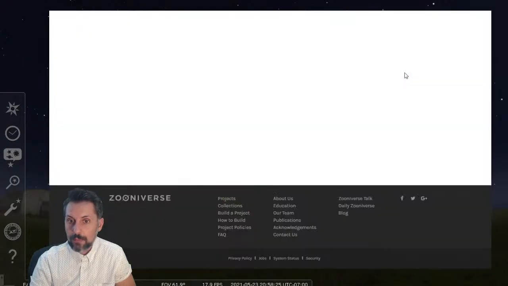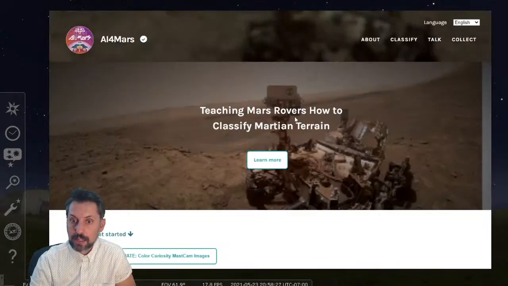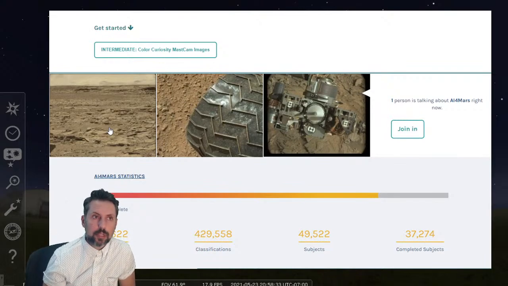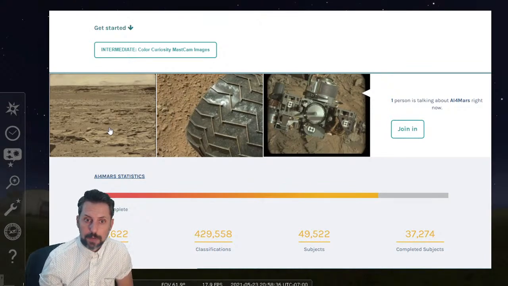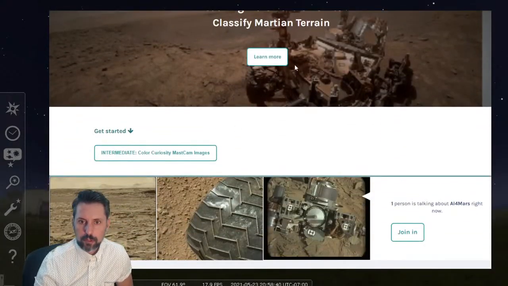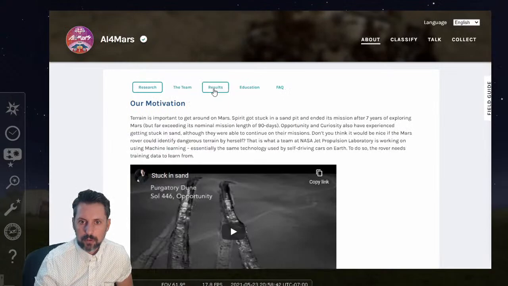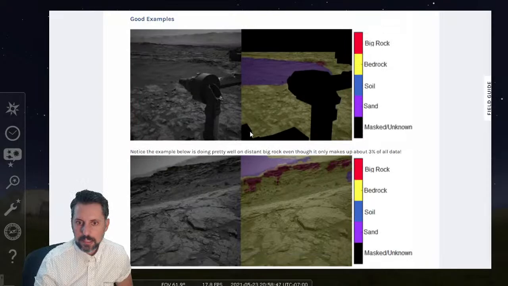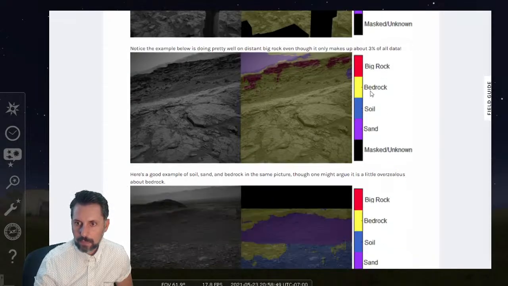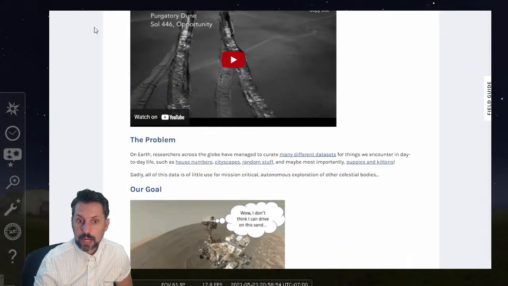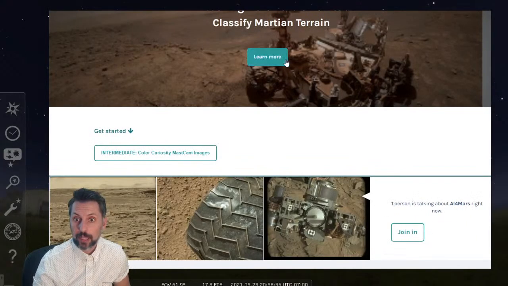Maybe something like Mars, right? What's this Mars one? Teaching Mars rover how to classify Martian terrain. Some of these feel like when you do a CAPTCHA and you have to identify for Google what a street sign or a car is so you can log into a website. Some are kind of like that, but you can learn more about this one, seeing what the results are in terms of identifying types of rocks and where the rocks are: big rock, bedrock, soil. Pretty cool, right? And so you can help out with Martian visual learning.